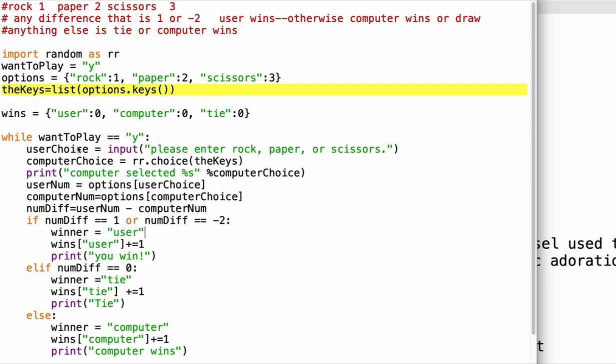Okay, so user_choice is rock, computer_choice is scissors, and we print "Computer selected scissors." Remember, this is a placeholder and the value of computer_choice is scissors.